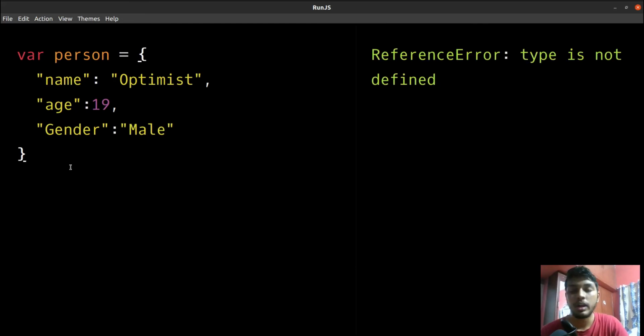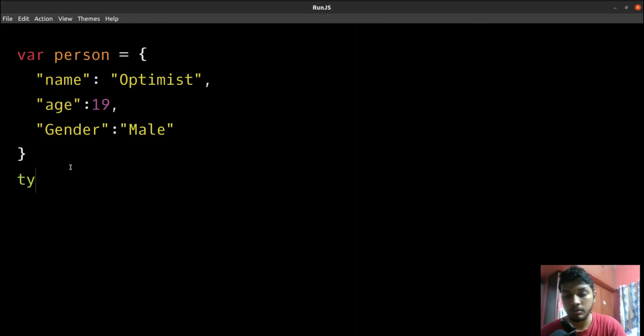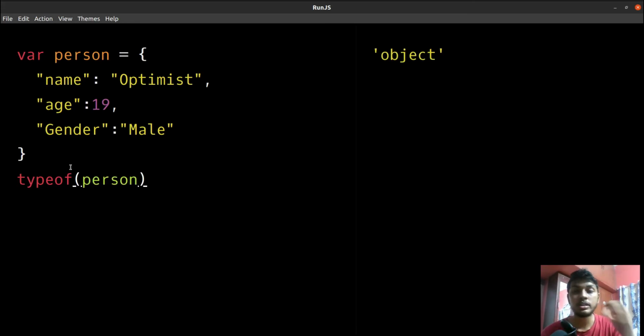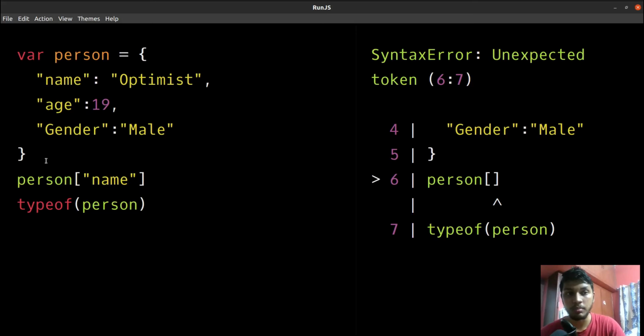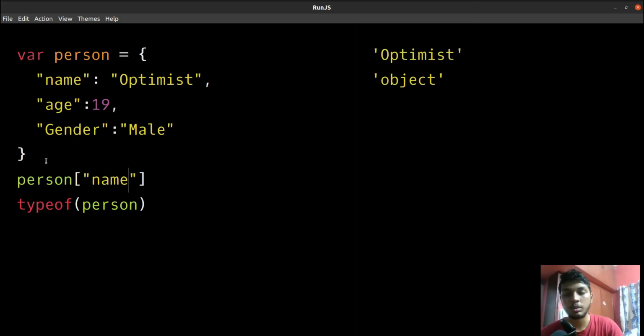Alright, now let's take a look at the type of the person variable. Typeof person. It's an object. Now let's take a look at how we can access the values inside an object. Can we do person[0]? Let's check what it returns. It doesn't return anything, right? Because person[0] is undefined. Now let's try person['name']. It returns optimist, right? That's how you access values in objects.